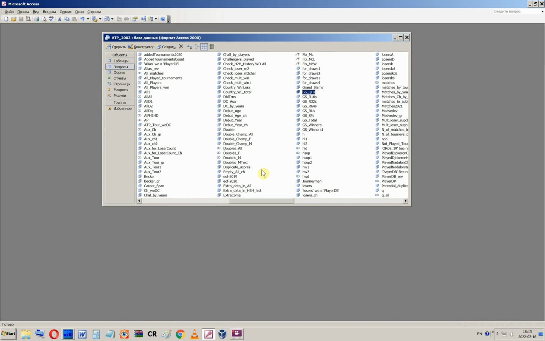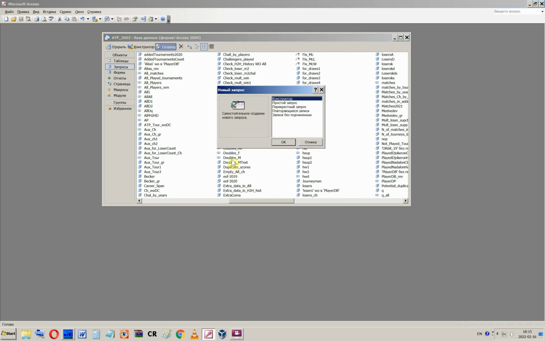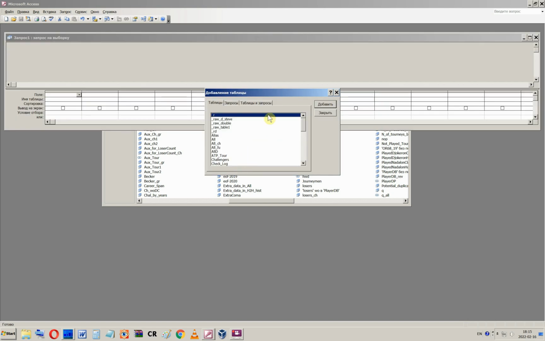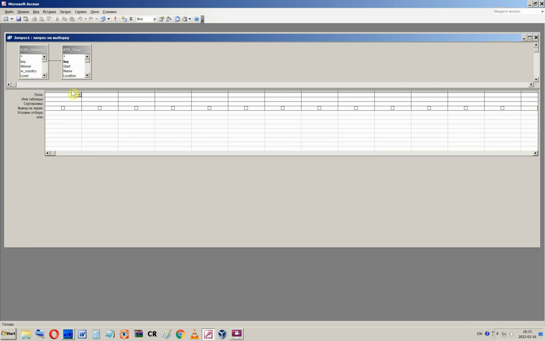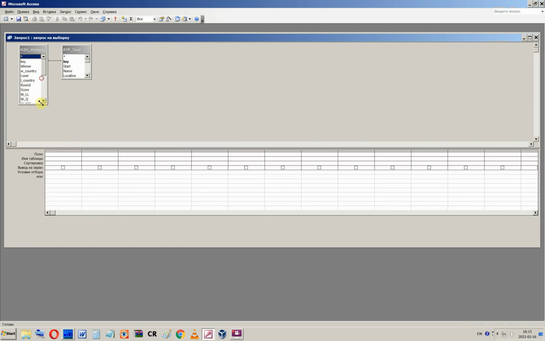Anyway, let's create queries for that purpose. We will be selecting data from the table H2H history, and we will connect it with the table ATP Tour in order to separate Grand Slam tournaments from all other tournaments.